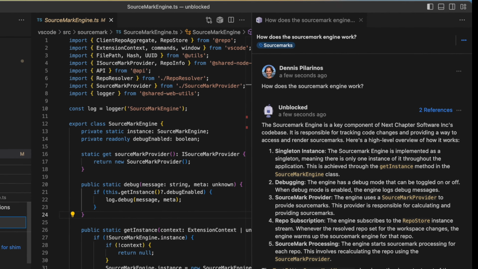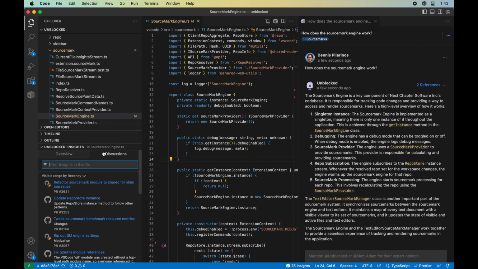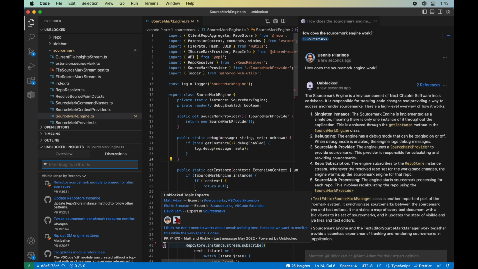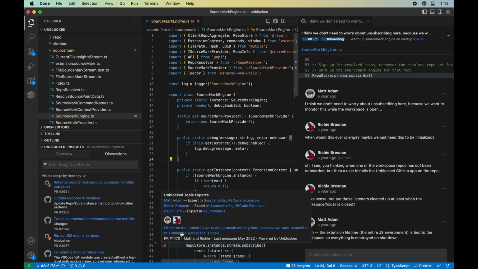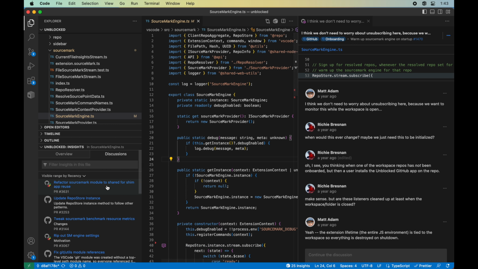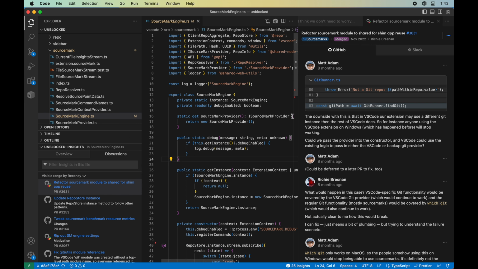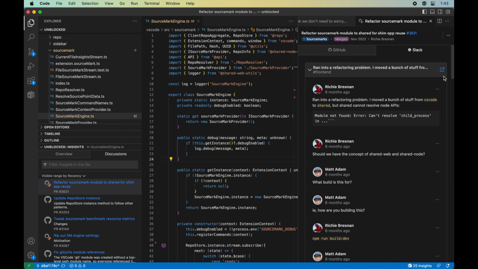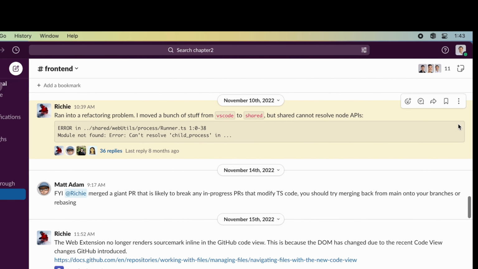If I'm exploring the codebase, Unblocked is able to surface contextually relevant discussions from merged pull requests, Slack conversations, or both. Here's an example of a conversation from a pull request. If I navigate to this conversation, I can see that part of it happened in GitHub and part of it happened in Slack. And it's easy for me to go to any of those places directly from Unblocked.